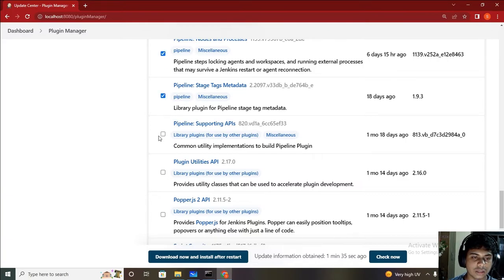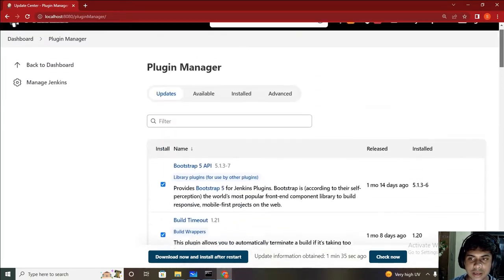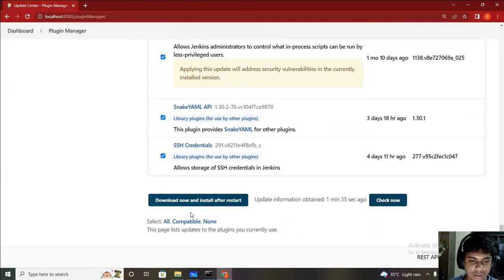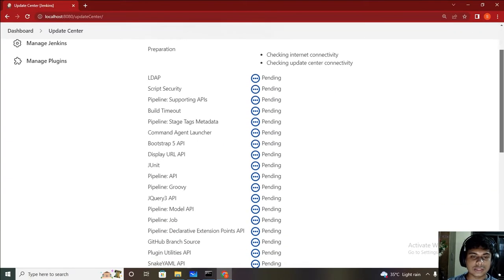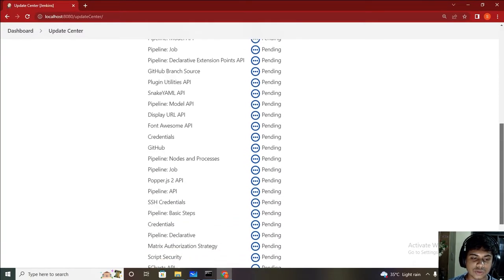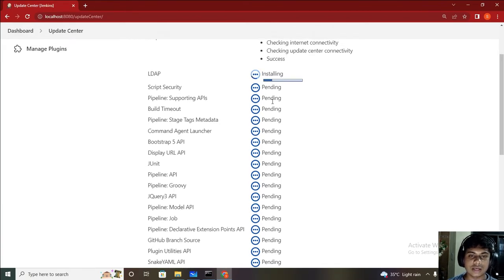I think these are some important plugins which you already have. So you are not installing these, you already have them. As you can see there, you can see updates. You just have to click on this one, download now and install after restart. Now you can see these plugins are updating, they are installing again.